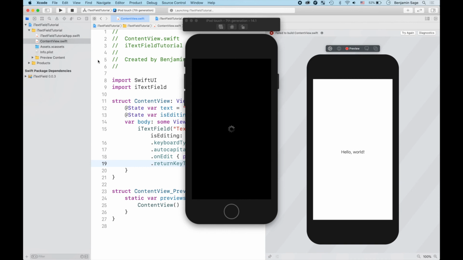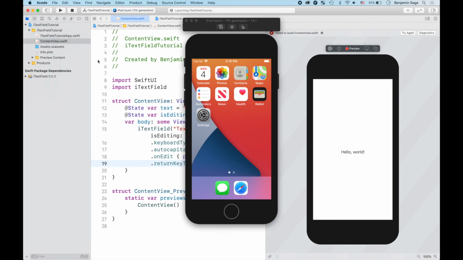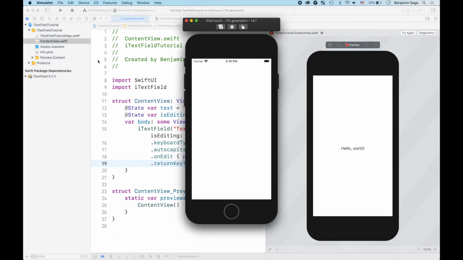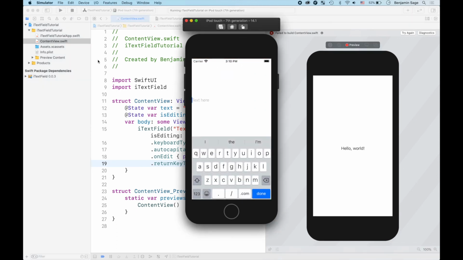It'll launch. I don't know why I'm using an iPod. You guys should probably be using iPhones at this point. I don't even know if they still make iPods. 7th generation, jeez.